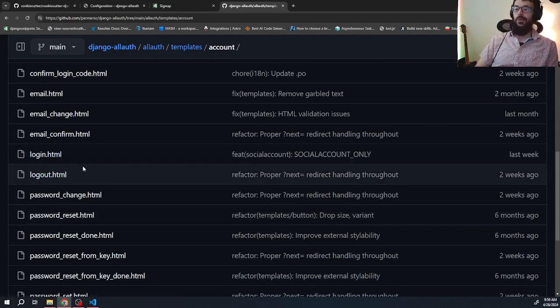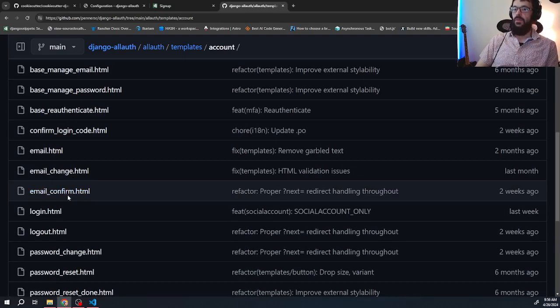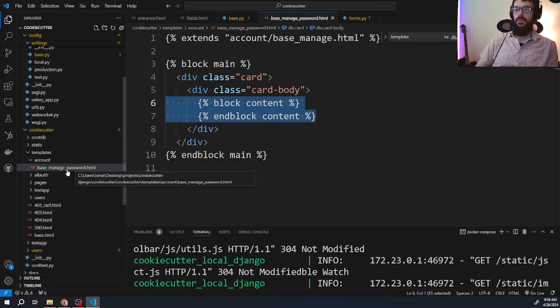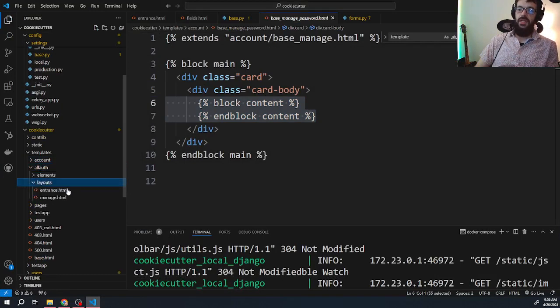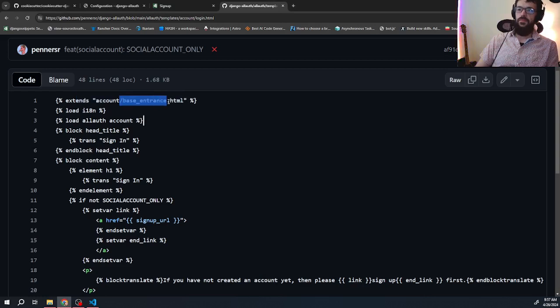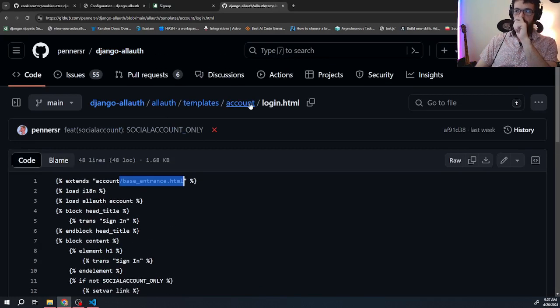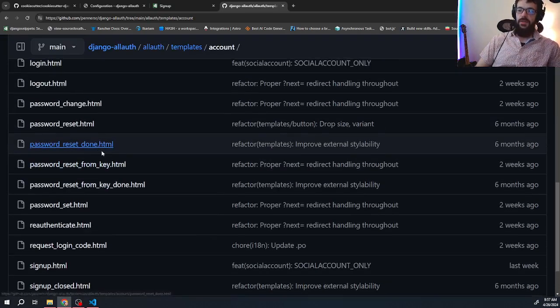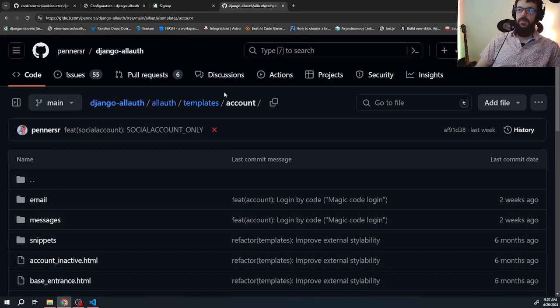Albeit it has gotten a little more complicated with the way they do the form now. So this is the login. If you read this, you can see it extends account base entrance, and just like with the base manage, if you come over to Allauth and you go to layouts, you'll see that this isn't the base. This is actually base entrance, which should extend entrance.html. Let's go find out. We'd have to come out one more.